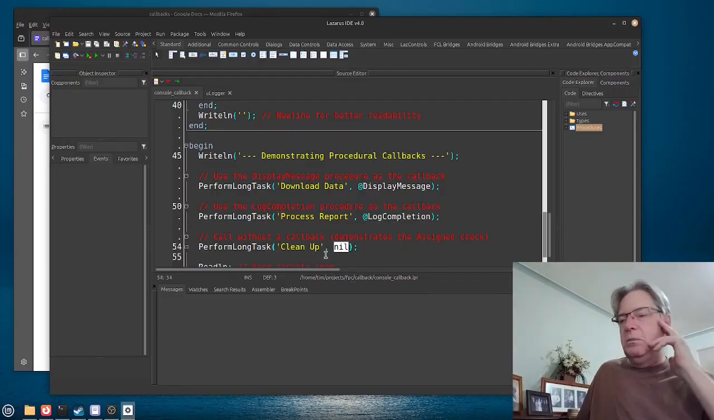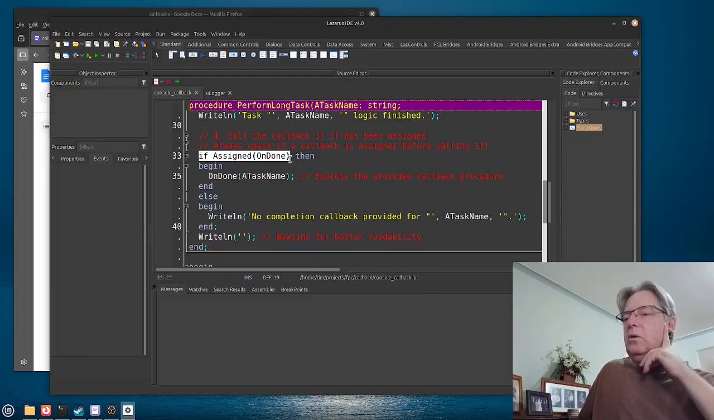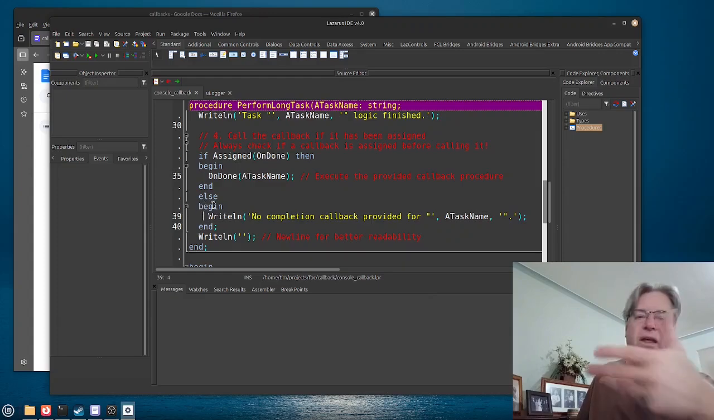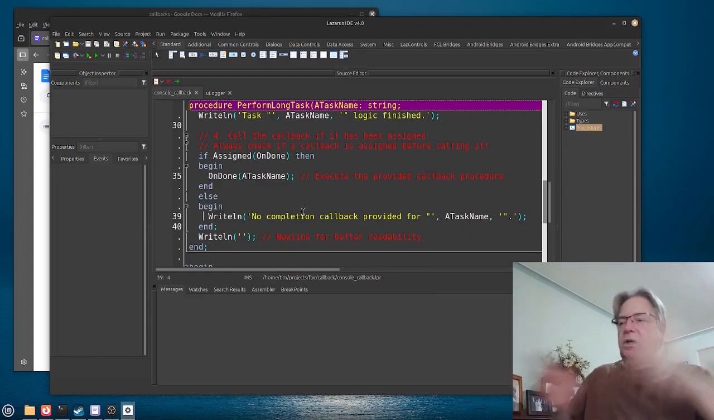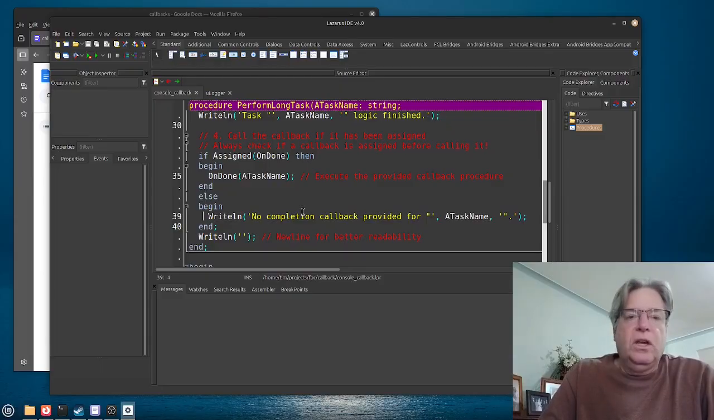Now this is important here because you can see between here we have the address and here we're not passing anything, and that's why we're saying that if it is assigned, we can do it. If it's not assigned, we can do nothing, or in here we're doing a write line. If you do try to execute something on nil, you're going to get an error of some description, an access violation. So that's why it's important for you to check whether or not the callback function has been assigned or not.